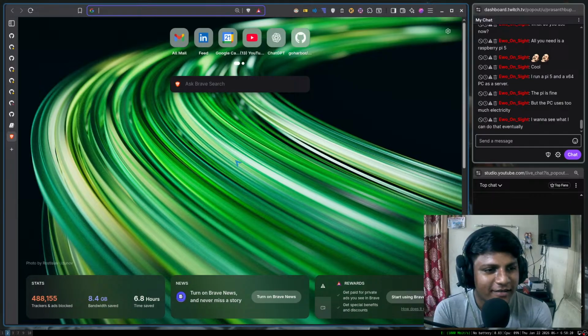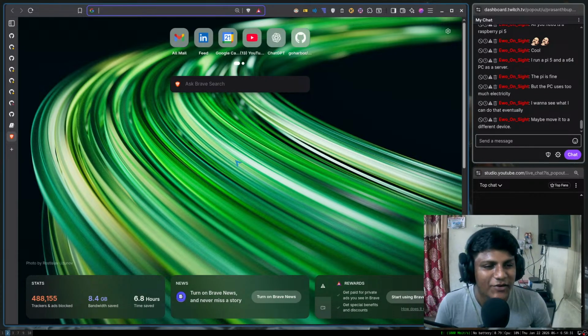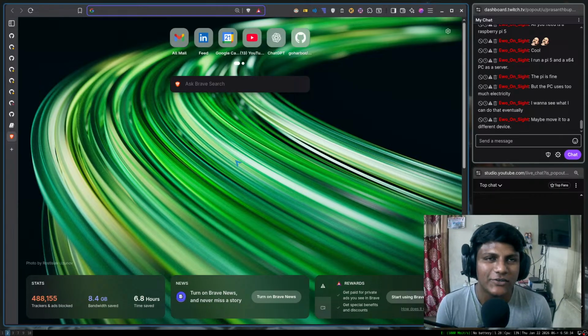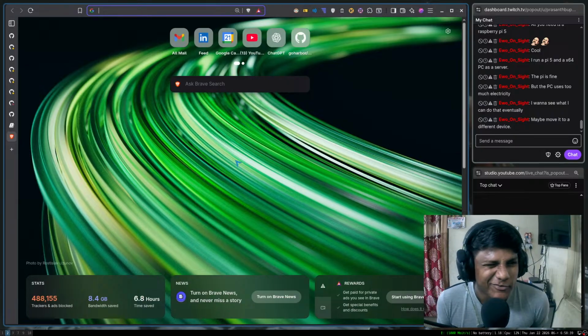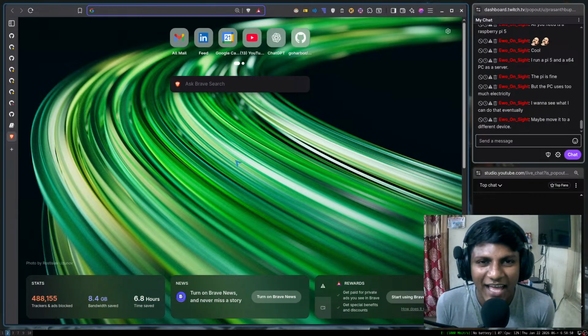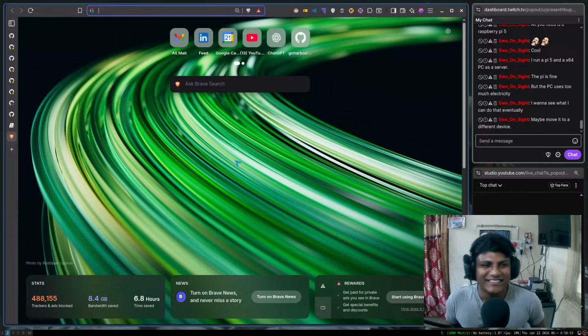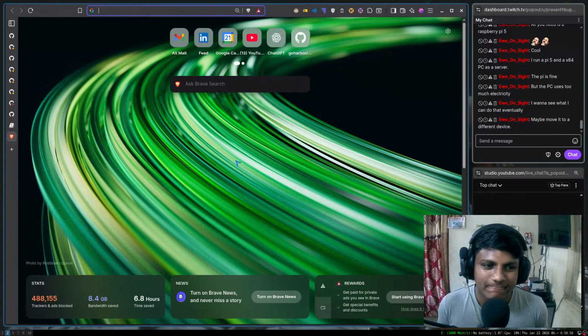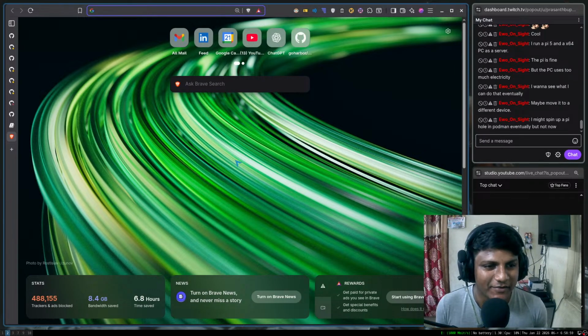So yeah, I want to see what I can do with that eventually. Yeah, cool man, super cool. Everything is nice. Maybe move it to a different device. Maybe just host it on a TV, try that. Connect Bluetooth keyboards to your TV, that works. A Bluetooth mouse works too. You have a bunch of USB ports on a TV, at least 2. So yeah, why not? Just use it. If it's an Android TV, it's already simple, right?